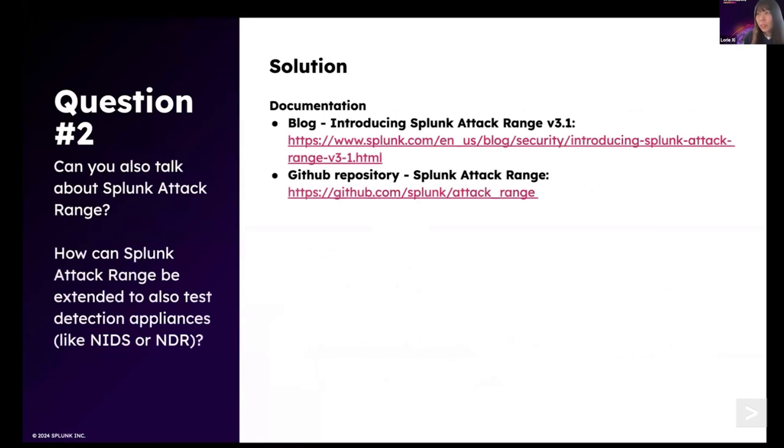So the next set of questions came from two people, but since they're all asking for attack range, we grouped them together so our expert can speak to them together. So can you talk about Splunk Attack Range and how can Splunk Attack Range be extended to also test detection appliance like NIDS or NDR?